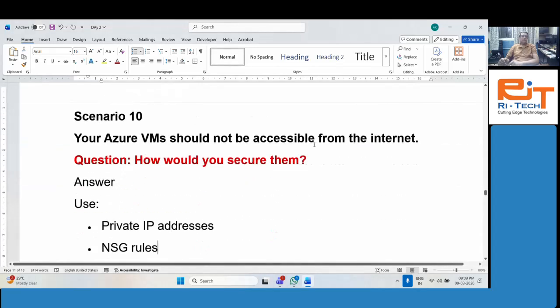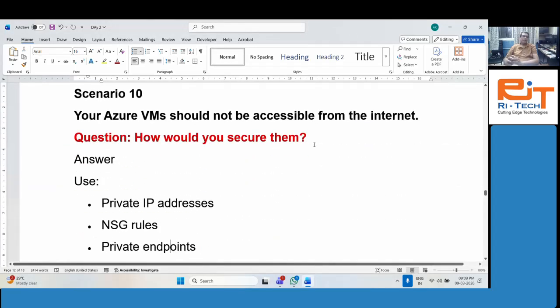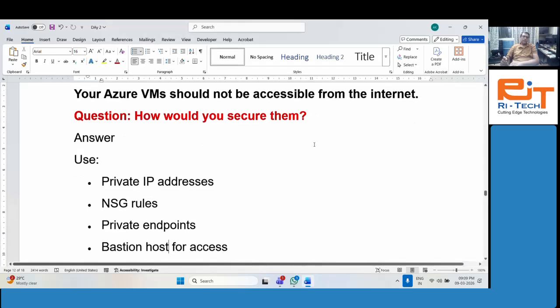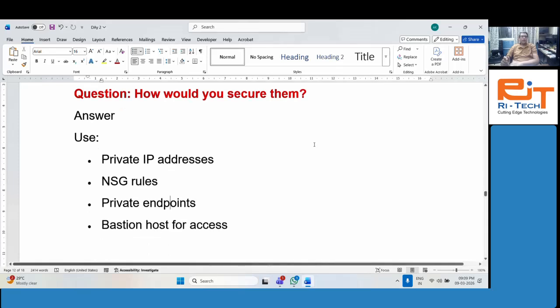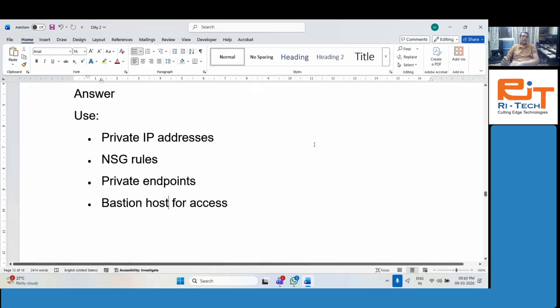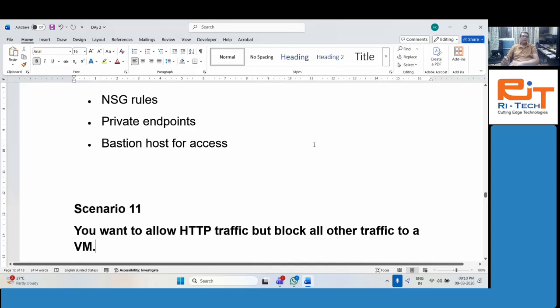Now, your Azure VM should not be accessible from the internet. How would you secure it? First thing, we'll use private IPs instead of public IPs. NSG rules: we can create an NSG rule to block the traffic coming from outside Azure. If you don't want to use the IP address explicitly, we can use private endpoints, or we can use the Bastion service for host access.